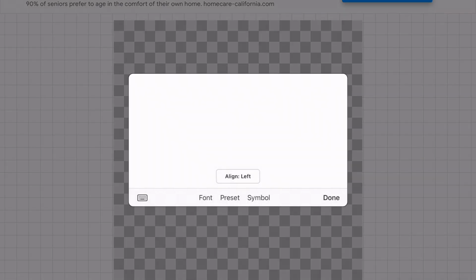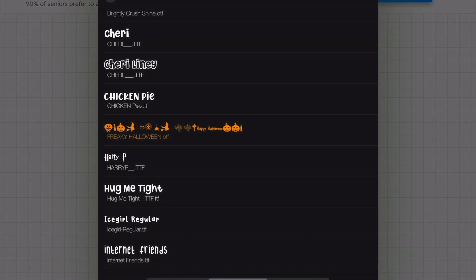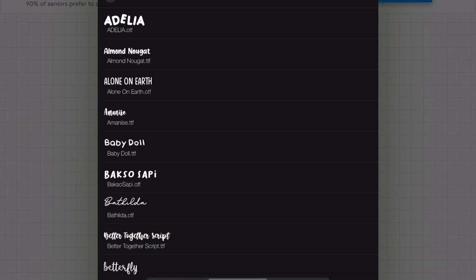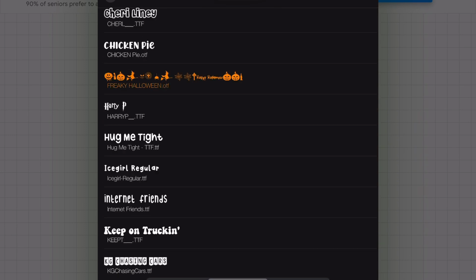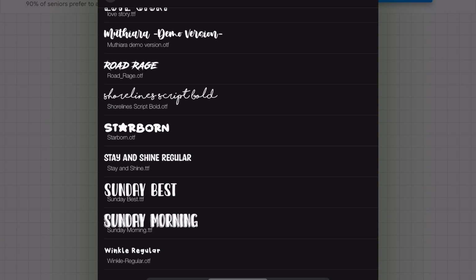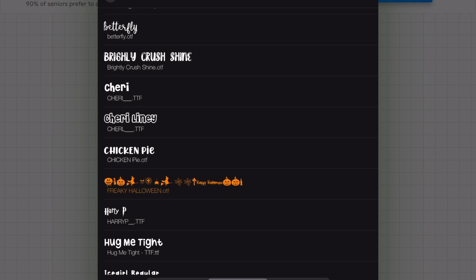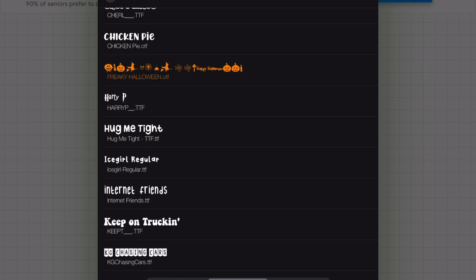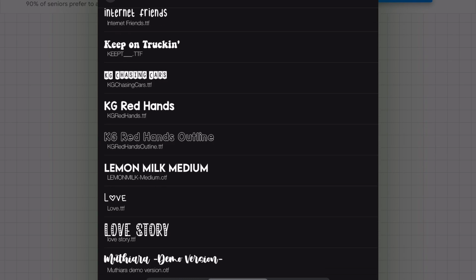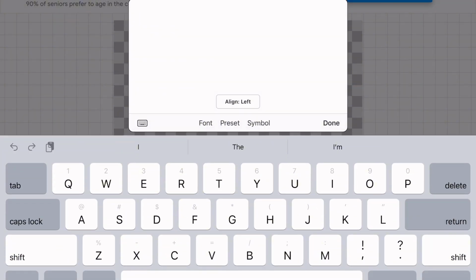Then you're just going to tap anywhere on the screen, click add text, and you can choose whichever font you want. I just downloaded all of these. These do not come with Fonto, but you can easily go on dafont.com and download any of these. So the font that I'm going to be using right now is this one called Muthiara. And you're just going to type whatever you want.